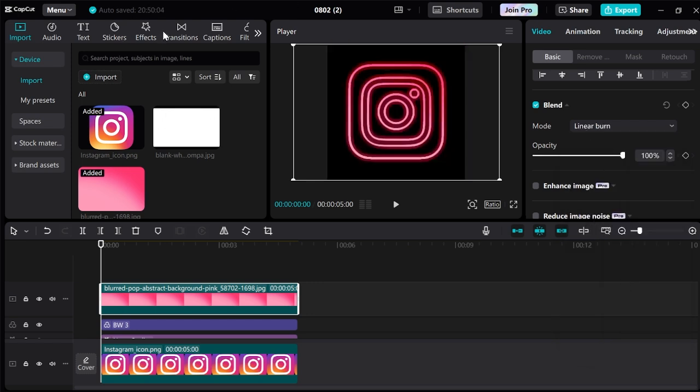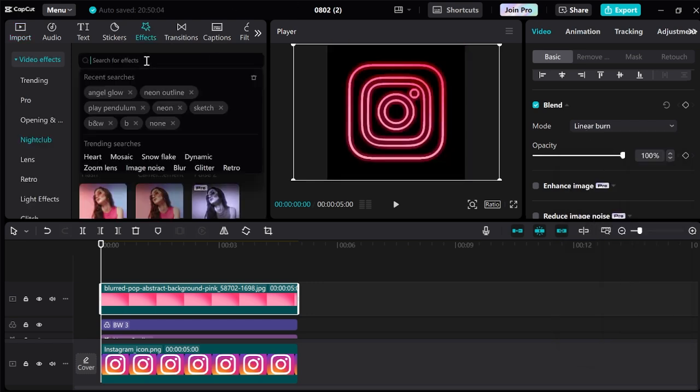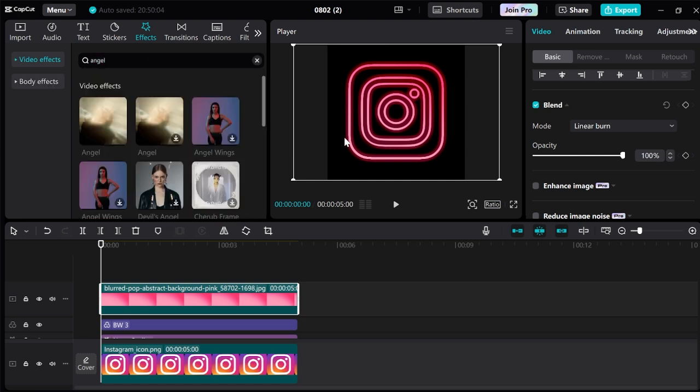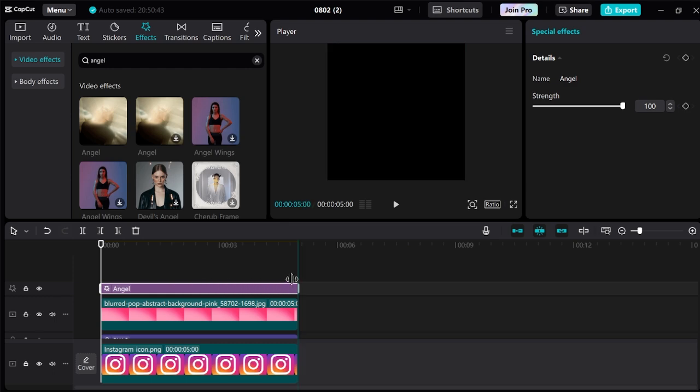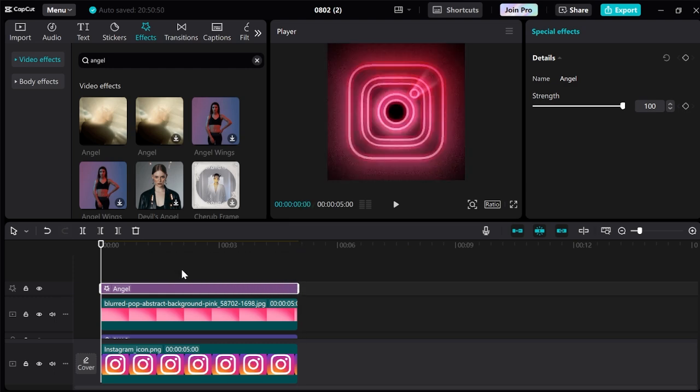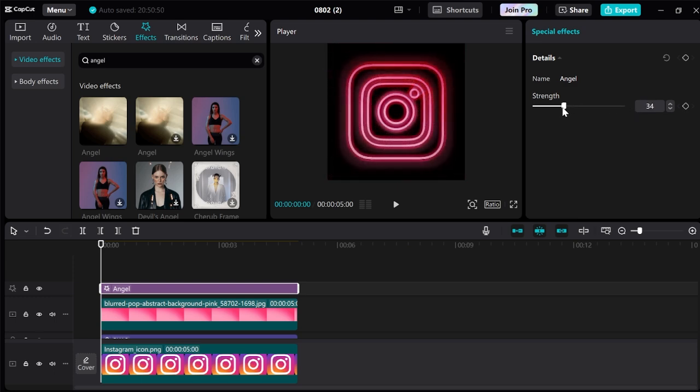And then we're going to come back over to effects in the top here. And this time we're going to search for angel. And then we're going to drag this first search result of angel over into our timeline. And once again, you'll need to resize this clip so it fits the full timeline. Then we need to select the angel effect over here, and we're going to adjust the strength. I'd recommend somewhere around about 11. So now we have the icon with the glow behind it.